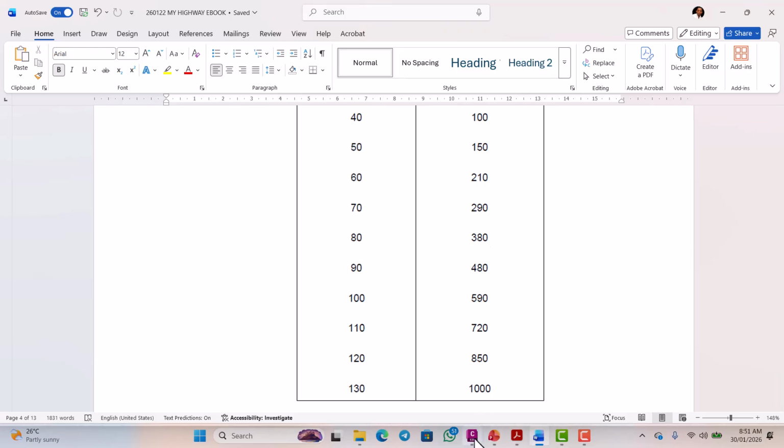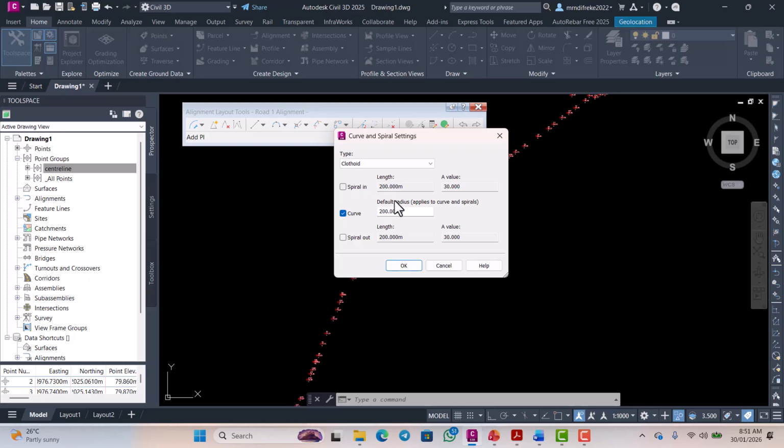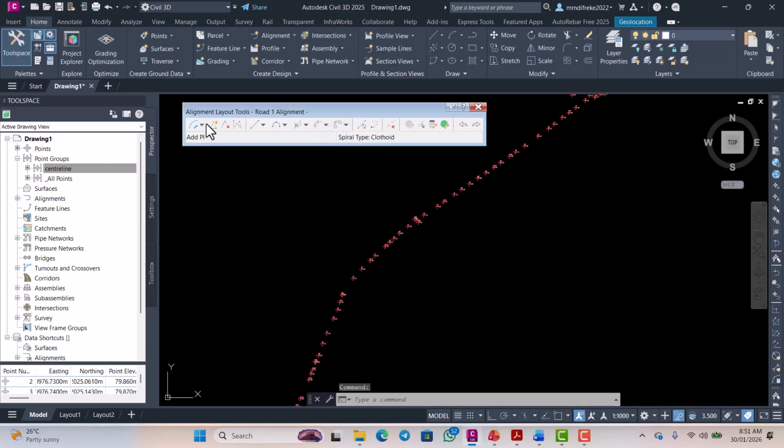So we come back here. We are using 210. This one also. We are using 210. So we click on OK.